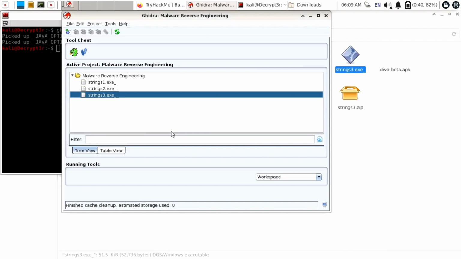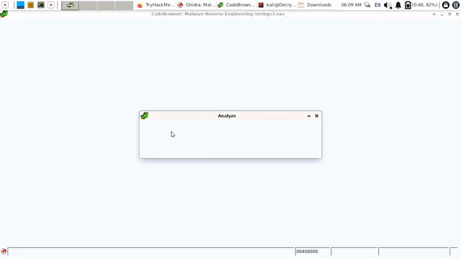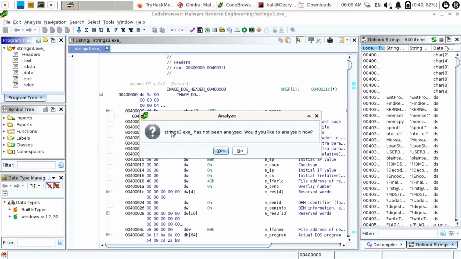Actually my system is a little slow, that's why it is taking some time to load the code browser. So just wait for some time. Now click on yes if you want to analyze this file. It has not analyzed this, we need to analyze it manually. So I will simply click on the yes button.